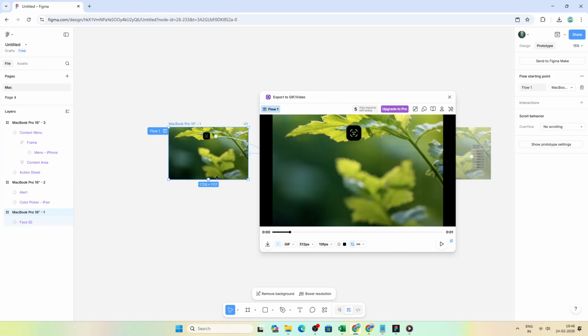Next, choose your export format. You can typically pick between GIF and MP4. Keep in mind that MP4 is often a pro feature within these plugins. If you are on a free plan, you may be limited to GIF exports, and the resolution might be capped. GIFs are great for quick previews, messaging apps, and documentation, while MP4 is ideal if you need smoother playback, better compression, and compatibility with most video players.